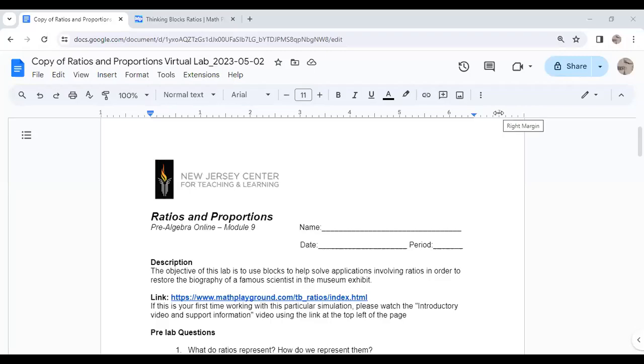Welcome to the introductory video with support information to help you successfully complete the virtual lab related to Pre-Algebra Online Module 9, Ratios and Proportions. The objective of this lab is to use blocks to help solve applications involving ratios in order to restore the biography of a famous scientist in a museum exhibit.